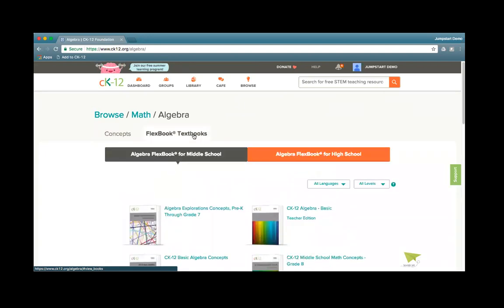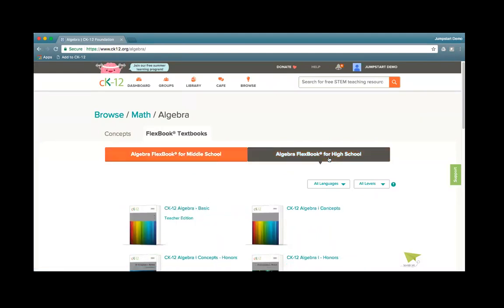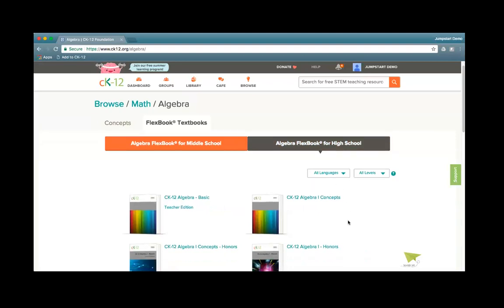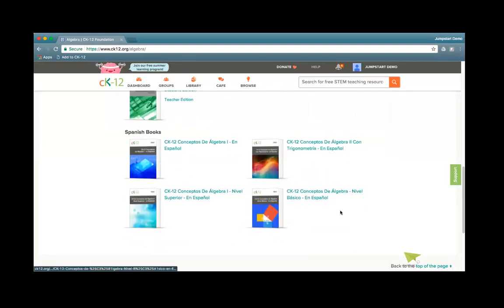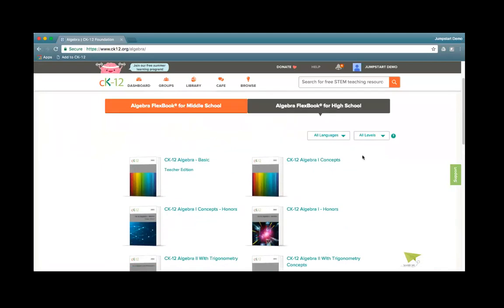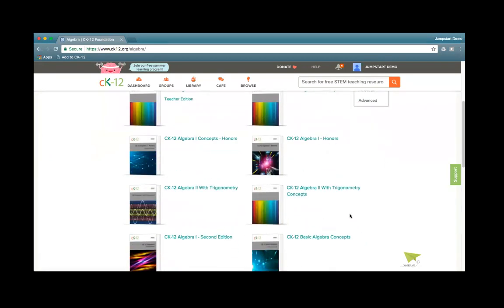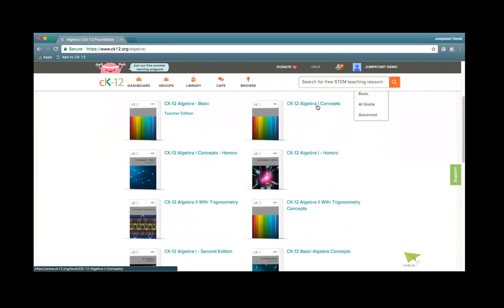But if we go into the Flexbooks tab, this is the difference between these books. So we have books here for middle school as well as for high school. You can scroll down and see books in Spanish that are available there. You could search for levels for basic, at grade, or advanced. And this is something that I want to go through for a second. We have an Algebra 1 Concepts book and an Algebra 1 Second Edition, as well as Algebra Basic and Algebra Honors. We had a question similar to this related to prob and stats.